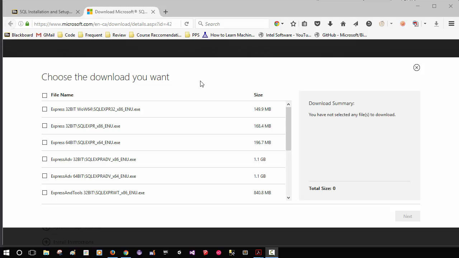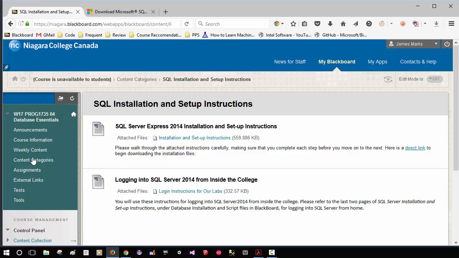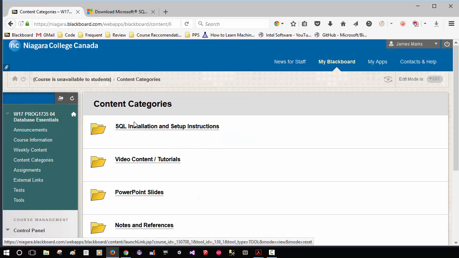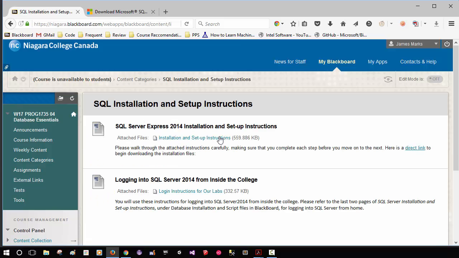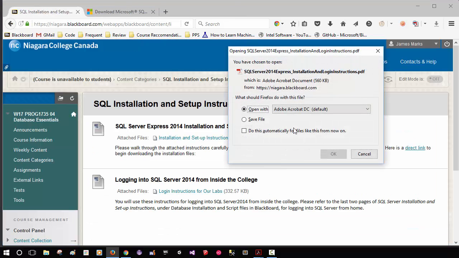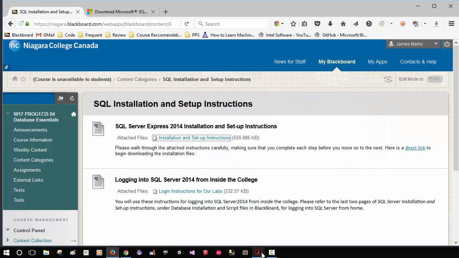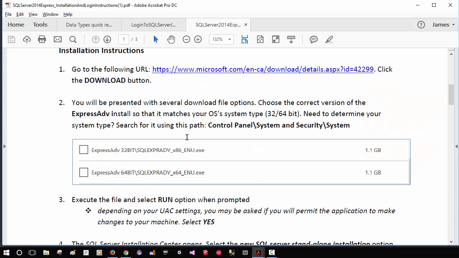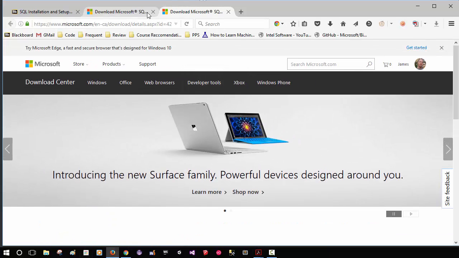Okay, so I'm just going to go over the installation instructions. If you go to Content Categories, SQL Installation Setup Instructions, you can see this Installation Setup Instructions PDF here. You open it. I already have it open. Now you're going to go to this link, and that'll open in your browser.